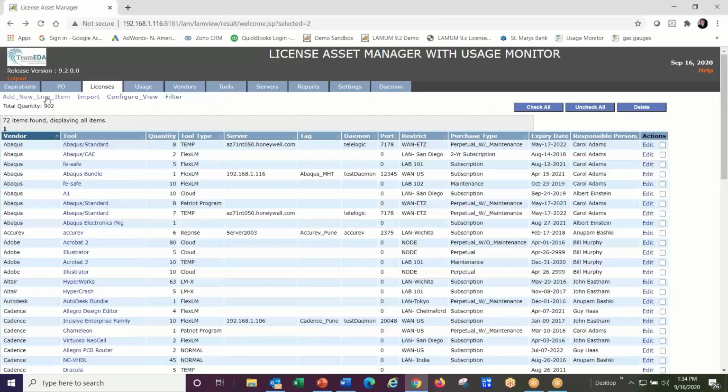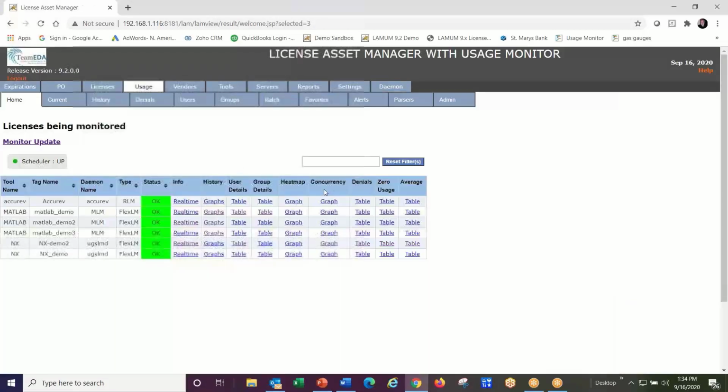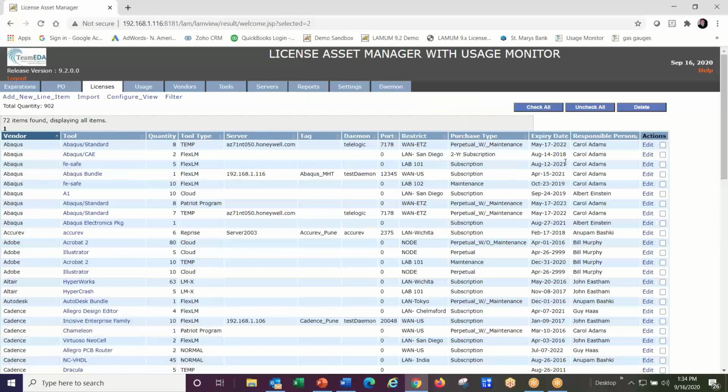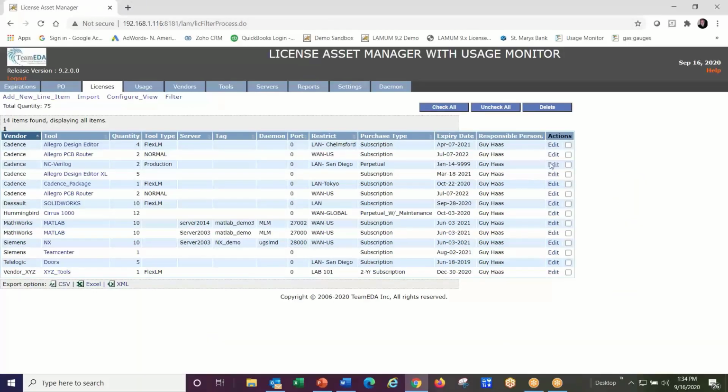If you want to add a new line item, or if you want to import off a spreadsheet, configure view, I showed you that already. This is just a place where you can turn on and off different fields and customize it to what you want to see. The other thing you can do here is filter. Let's say I only want to see the stuff that I'm responsible for. I actually have these 72 items. So all I do is in that responsible person field type my name, and then this is everything that I'm responsible for. And I can export this to Excel, CSV, or XML.